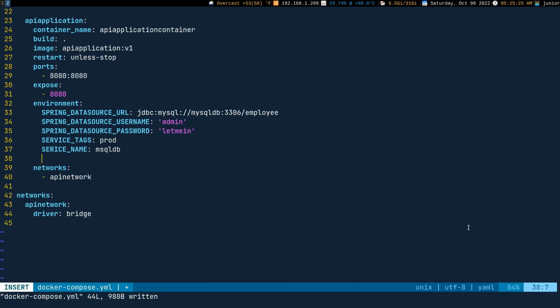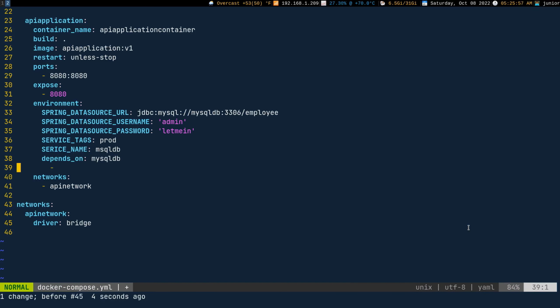And then there's another thing we need here, which is depends_on. So we're going to say depends_on, and then we need to pass in a list. Here we're going to pass in the same MySQL service. So let's go up here. This is what we need. We're going to copy this and paste it here. This is supposed to go here.